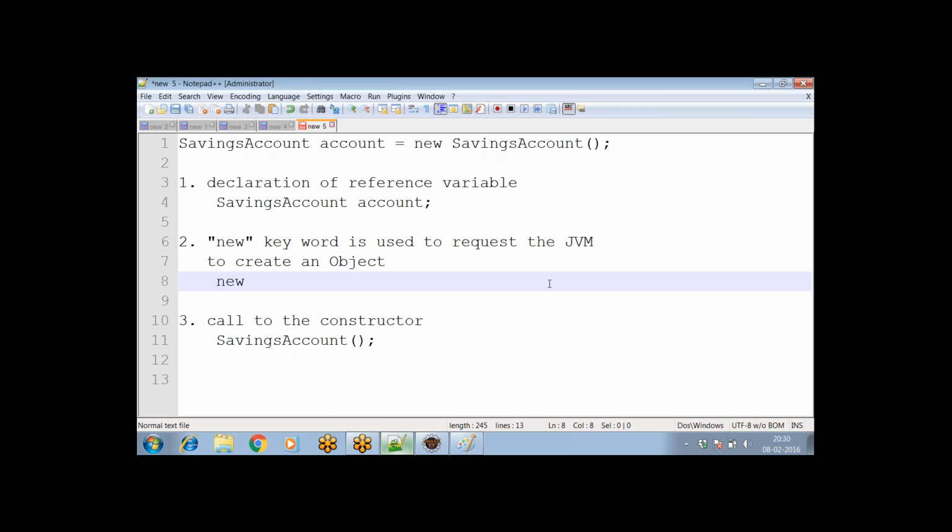What is this constructor and all? We'll talk about it later. Don't worry about the constructor now. So this is how the object creation statement is divided. Generally, constructors are used to initialize an object. What does that mean? We'll see.